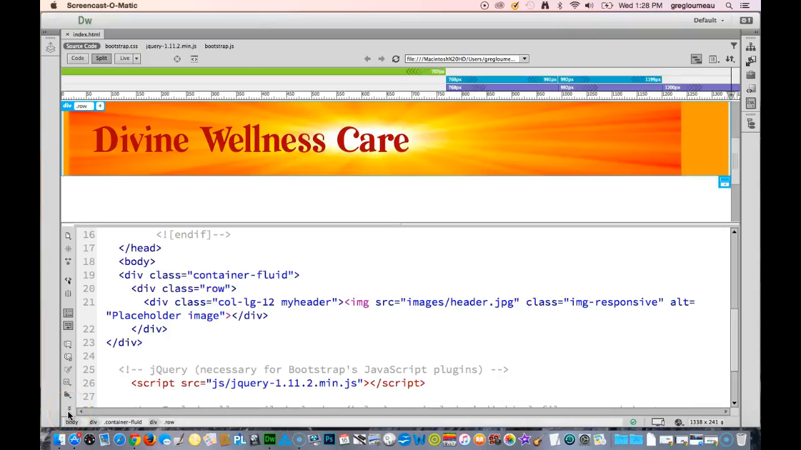Okay, so we're picking up where the last video left off. This is the second video about making a Bootstrap website. So what we're going to do, we've put in a container, we put in a row, and we put in another div in there which holds this image, which is a responsive image, so it resizes.